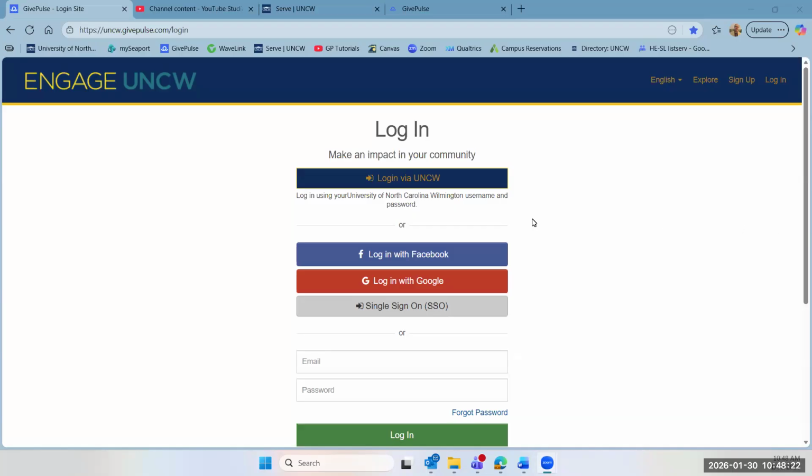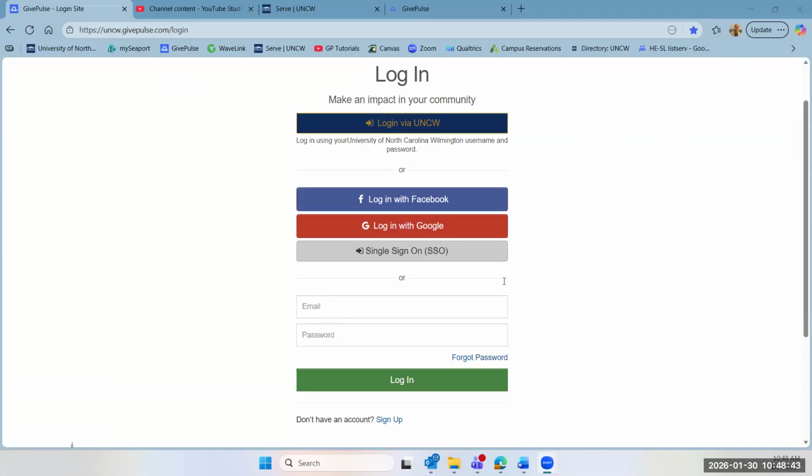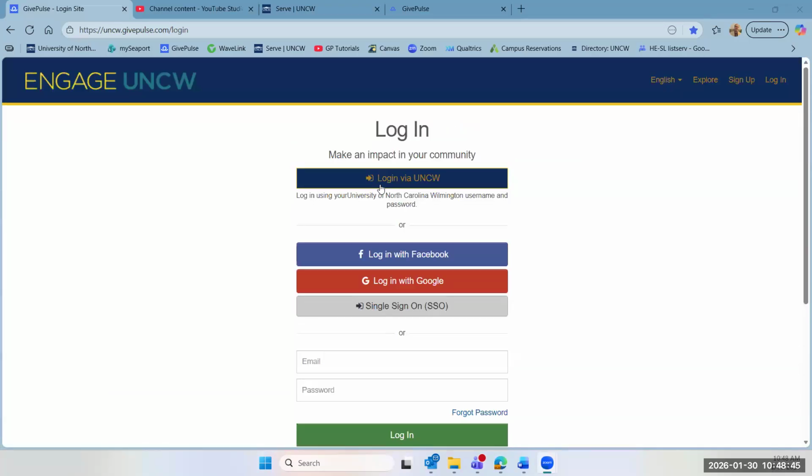First thing you want to do is make sure you're logged in to the platform. So you're going to navigate to uncw.givepulse.com/login, and you should see a screen that looks something like this. If you don't see this, you may have to click on login or something to that effect, but you should see a button that says login via UNCW. You want to make sure you log in using this single sign-on. So you just click on this and you should get logged in.